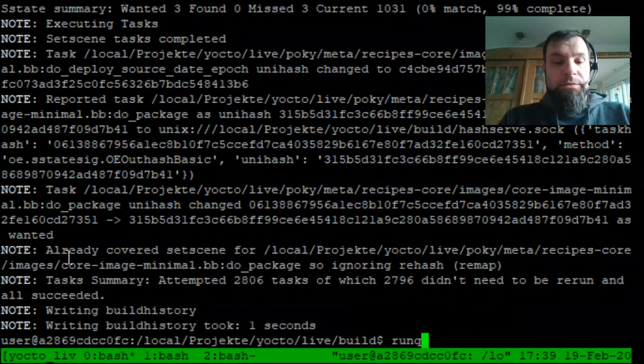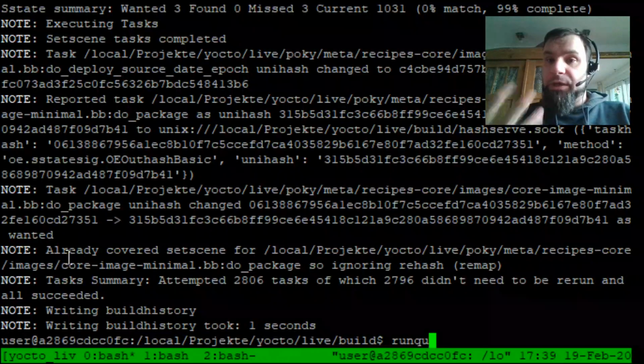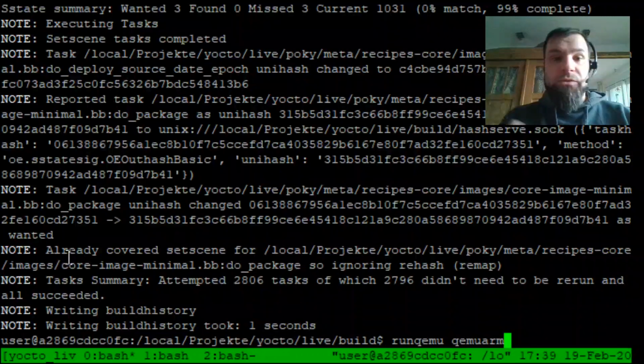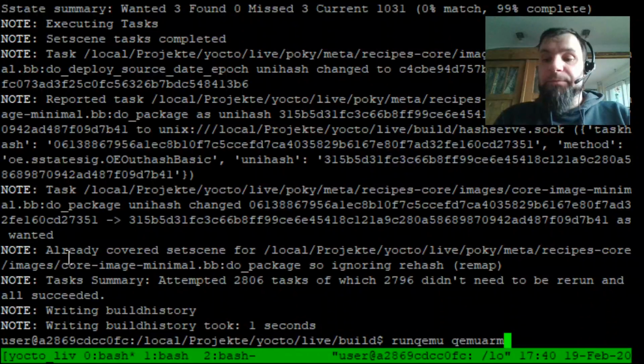Okay, here's another. Okay, our image did build. Run QEMU. It's time for run QEMU. We're building for QEMU ARM just to make sure that the cross-compile process is completely working and in effect.